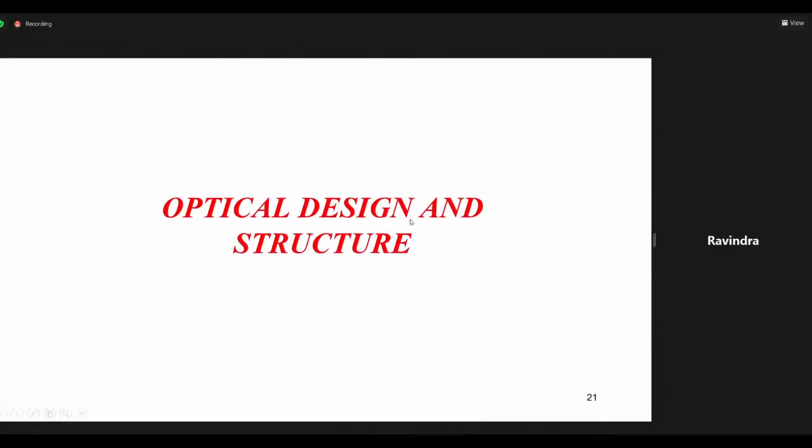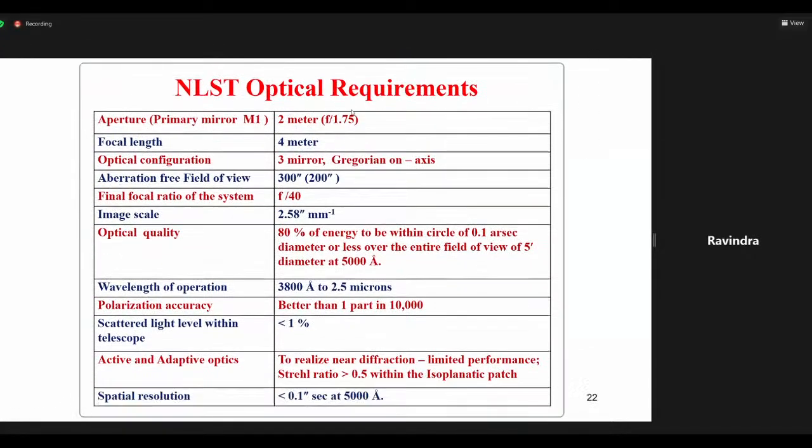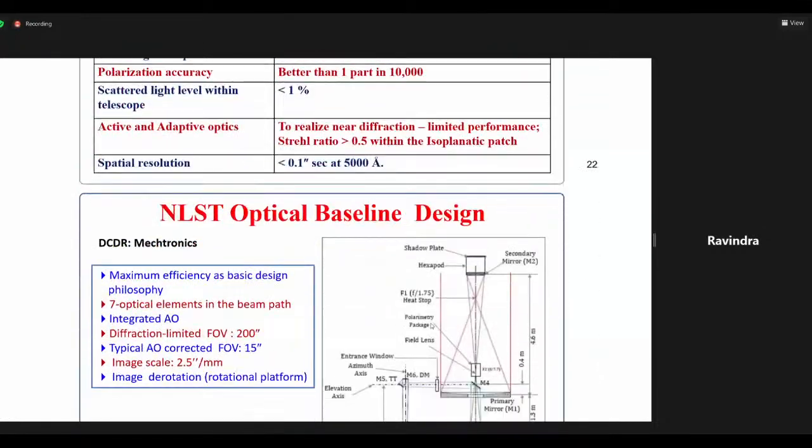So now coming to the optical design and the structure. These are the optical requirements we had when we proposed the telescope. Aperture is a 2 meter class aperture. It is a three mirror on-axis Gregorian. Field of view is 300 arc second. The wavelength of operation is near UV to near infrared region. The polarization accuracy is about 10 power minus 4. And the spatial resolution is 0.1 arc second at 5,000 angstrom. These are our requirements when we proposed the telescope.